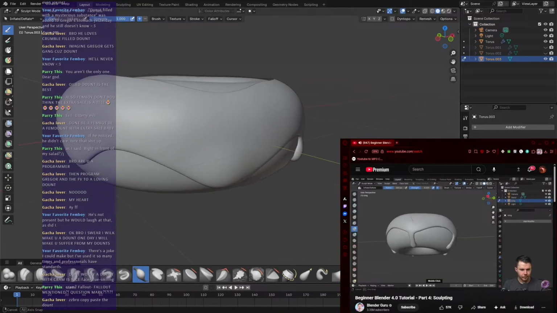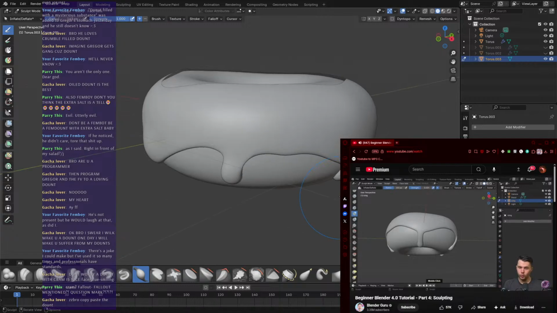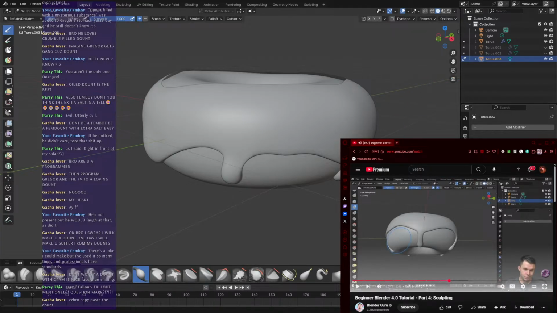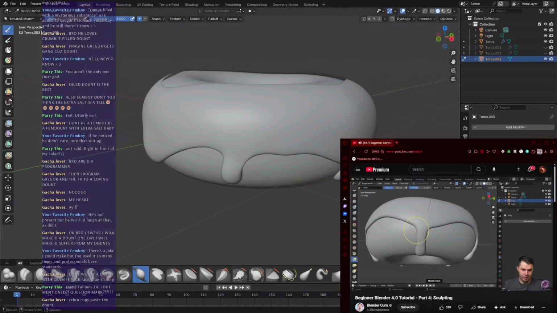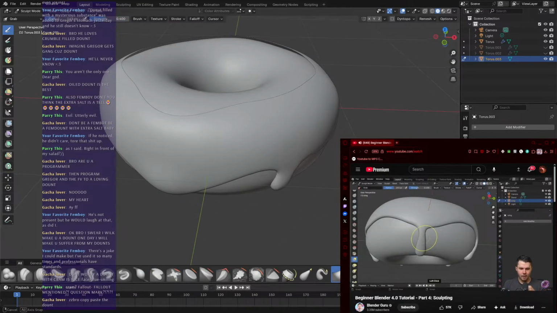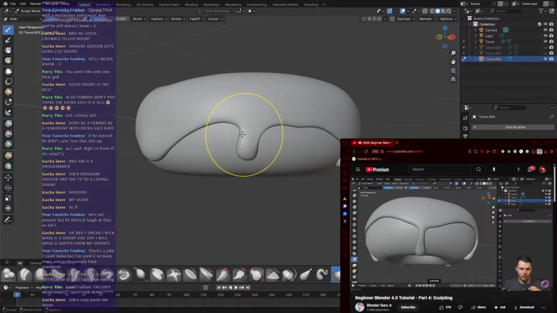Another brush, I guess you'd call it. Is it a brush or is it a tool? I think technically they're called brushes. But anyways, another one that you use all the time is grab, and conveniently the hotkey is G. And what this does is just like pushing clay with your finger.